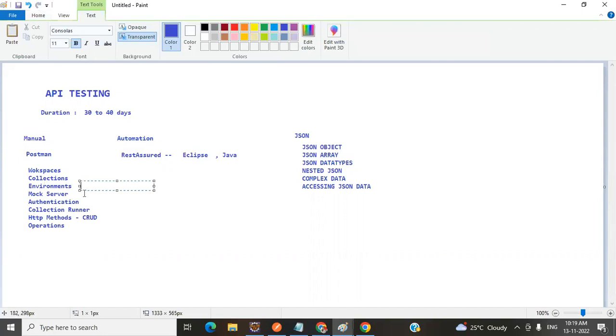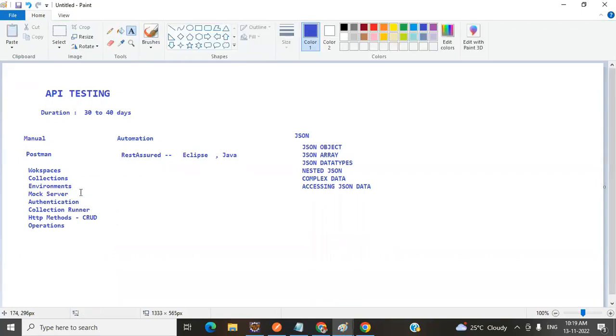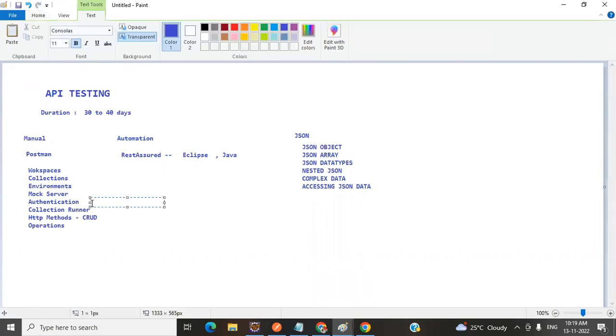Okay, and mock server. This is something like a dummy server. We will be creating a dummy server and dummy data to work with. And authentication. Obviously, in real time every API should have some authentication. We have to perform some authentication before using those services, otherwise it will not provide us the details. So how to perform this authentication? How many types of authentication do we have? We have so many types, and we can perform different types according to what authentication they have defined.